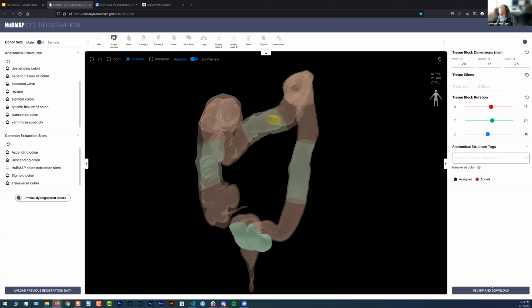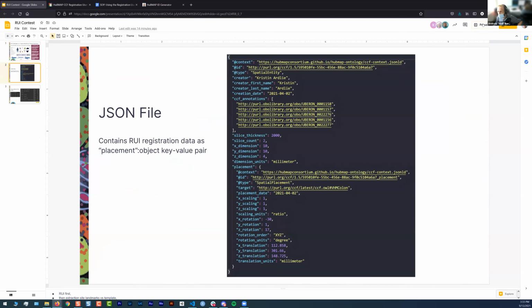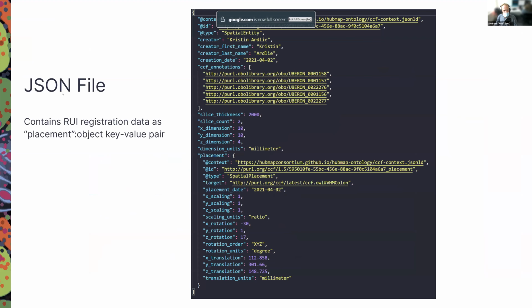So I talked earlier about how I could just review and download the data that I just registered. And the format for this looks like this. Here we go. So this is the JSON file that you actually generate whenever you download a registration. This comes from a collaboration with the team at GTech, which I'm going to talk about more in a second.